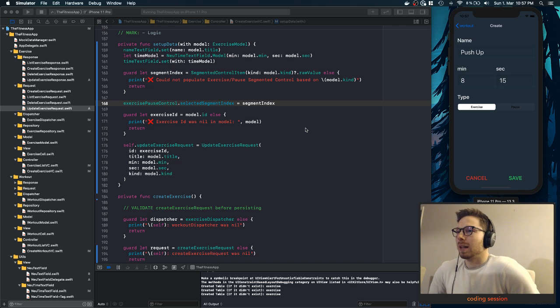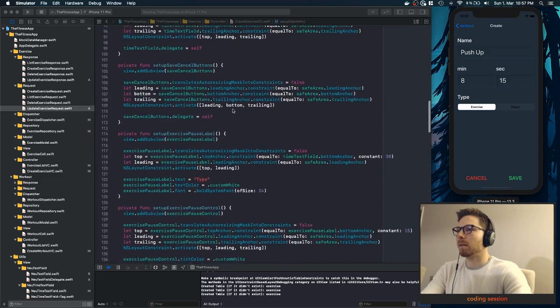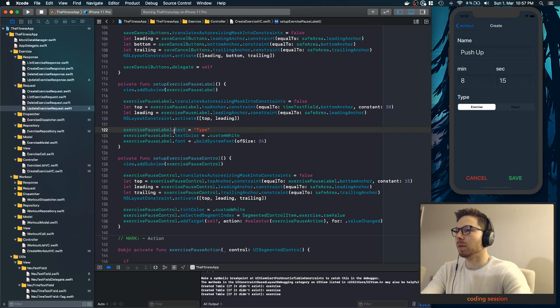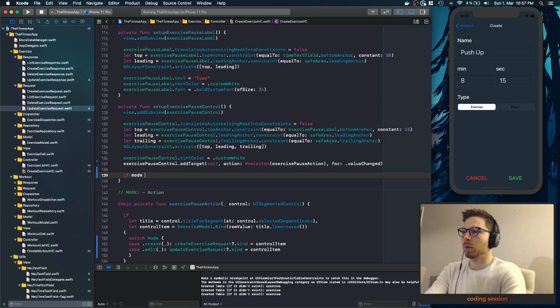What's new? I'm trying to fix the last thing for updating the view, and that is for this one. It has a default here, and I wonder how I should do that. I think I will do it like so. Only if mode equals create, then I'm gonna do this.